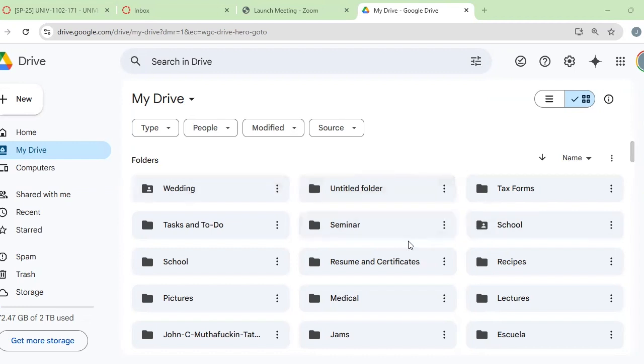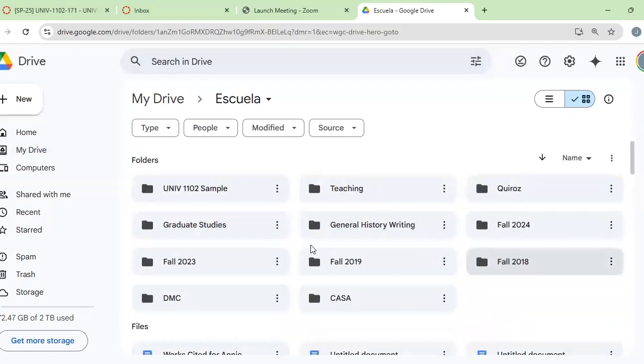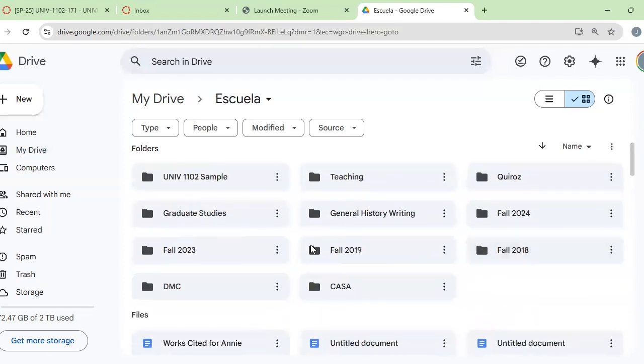You'll see this here is my Google Drive. I have all kinds of stuff on here, not just school stuff, but I certainly do have a lot of school stuff on here. Okay. Let's go ahead and take a look at my school folder. In here, I have folders for different semesters dating back, it looks like, to fall 2018. I believe this folder here is actually from fall 2017, if I remember correctly.